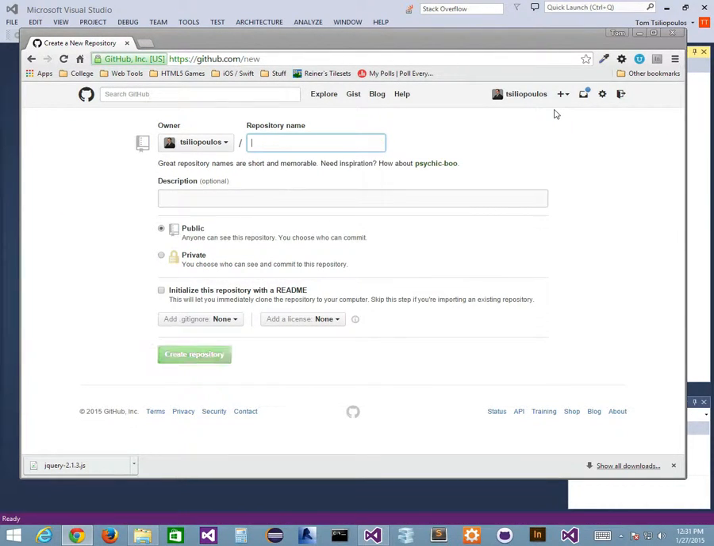Actually, let me go back because you guys didn't see that. Here, on this little plus sign next to my account name, I'm going to click this plus button, and it's going to give me an option to go new repository. Now, repository, what is that anyway? It's a location where we're going to store our files, and it's going to help us keep track of all of our changes as we go forward.